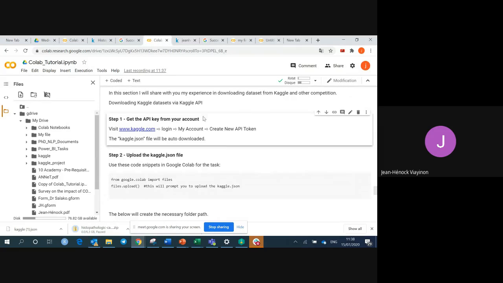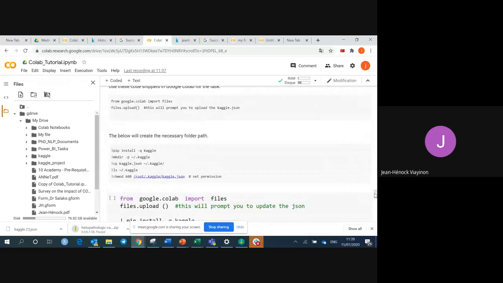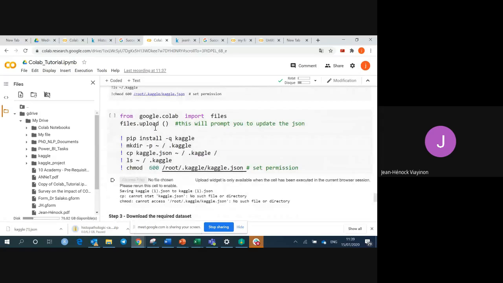Coming back to our tutorial session, the next step is just to upload the kaggle.json file. I provide the code. You can try to see if it's working, to be sure we are aligned. Here it's working for me because I ran it. Running this, you have to choose the files.